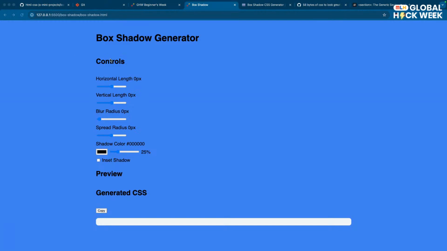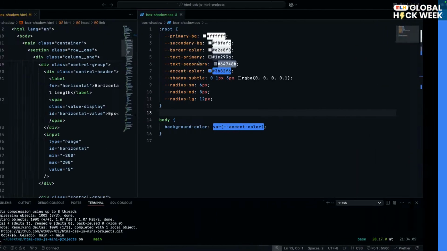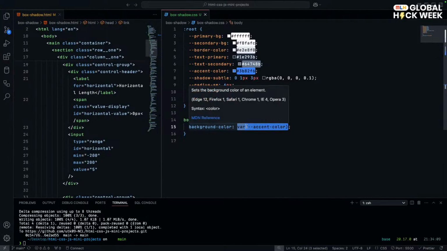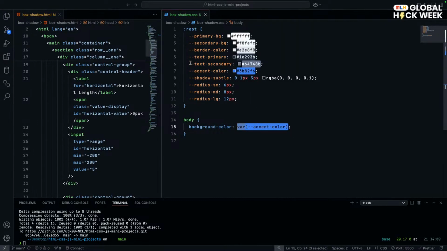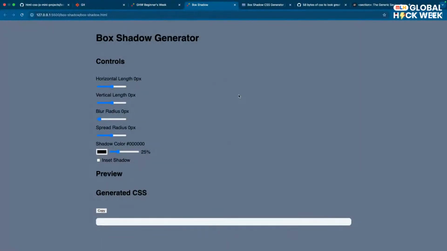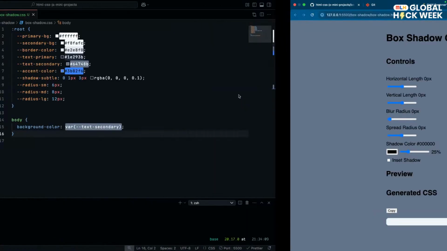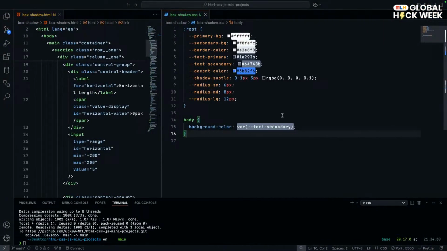So that's how you can use variables. You do a var, and in brackets, whatever is the name of the variable, you add that. Even though this is called text-secondary, all it is is a color. So you can actually add that as well, and that will work. The variable naming does not mean that it won't be used for something else. You can use it, of course. I can use text-secondary for the background color.